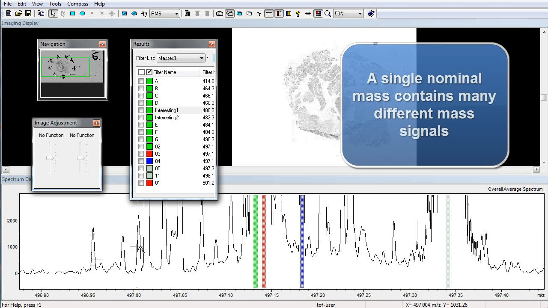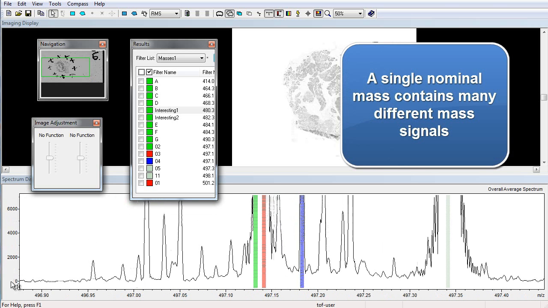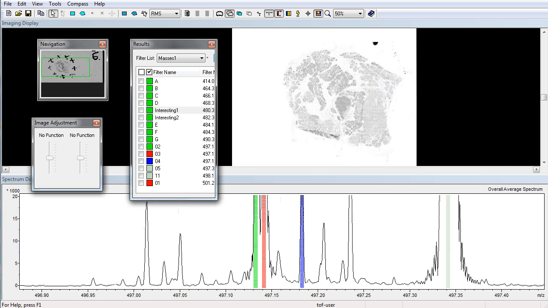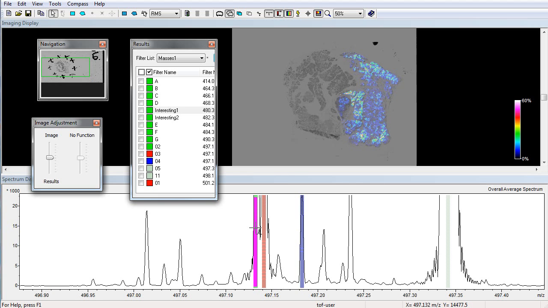Zooming in on a single nominal mass shows that it actually contains many different mass signals, which are very closely spaced. Frequently, these mass signals show different distributions across the tissue.